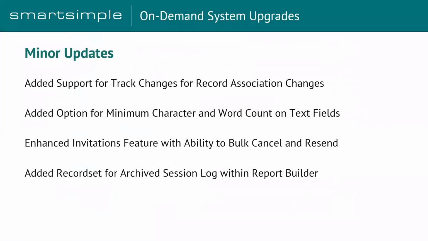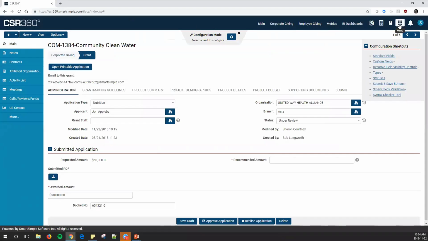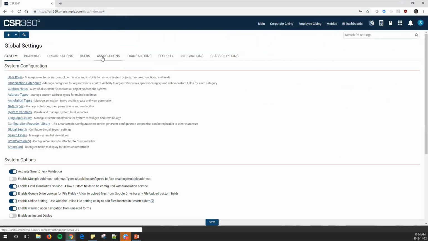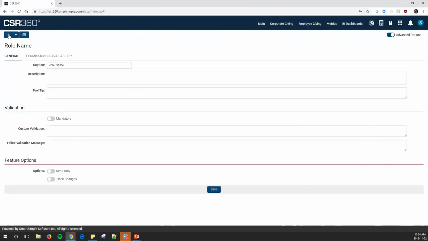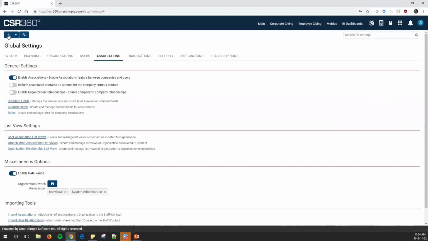So tracking back to the next page, we've also added some support for track changes for record association changes. So in the past, when an association changed, there may not have been as much of an audit trail around that. So we've now brought that in. So super useful feature. If we go to our associations in the global settings again, this is where we can enable track changes. If we go into one of these, you now have the track changes feature available to you. So very similar to when you're working on a universal tracking application, you have that track changes feature again. And for anyone who hasn't used it, this allows you to see the history of any field changes, but this is only available to system administrators. This will not be exposed to the applicant.